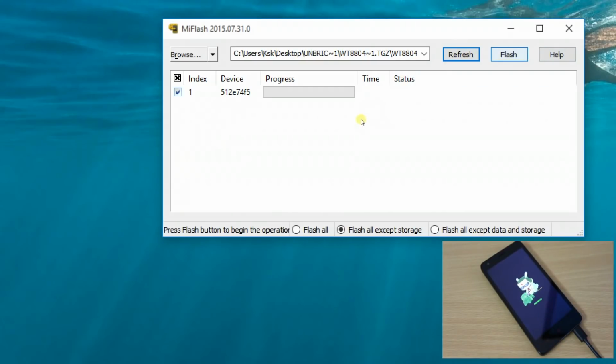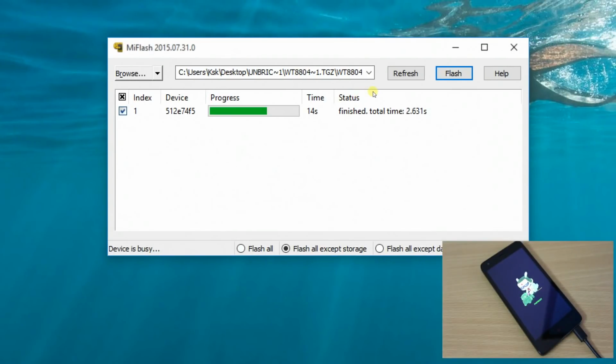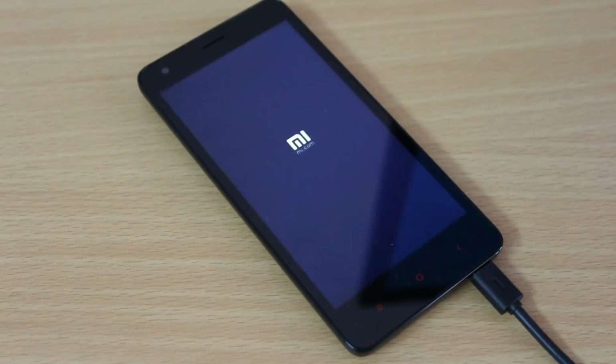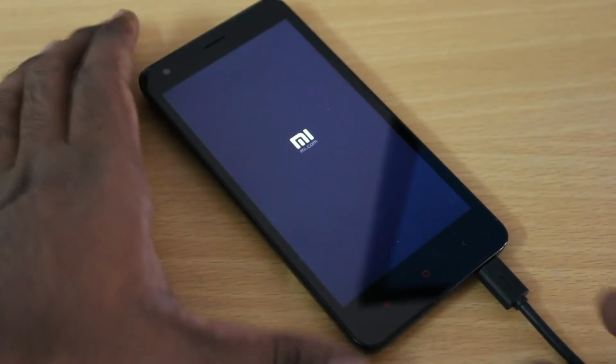Click on flash. Immediately the flashing tool will start flashing the firmware to the device. It will take around 5 minutes, so be patient until it's done. Now you can see the device is booting up, and that's it. We have successfully installed it.